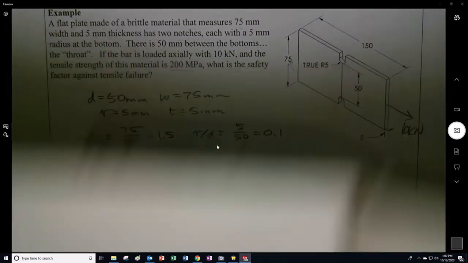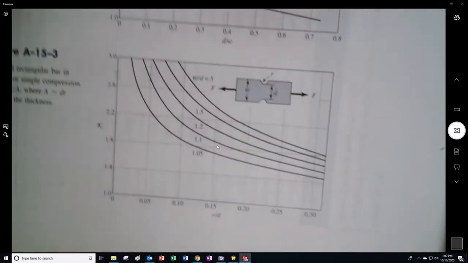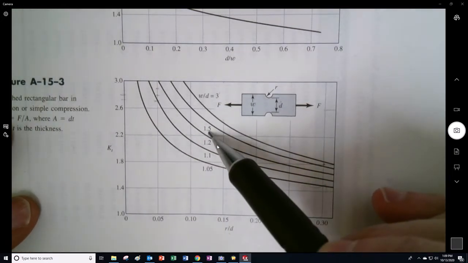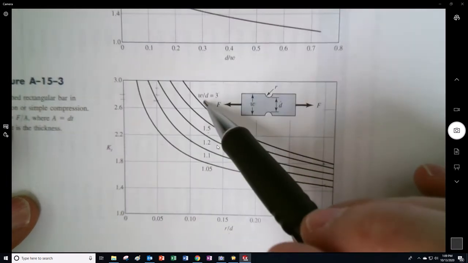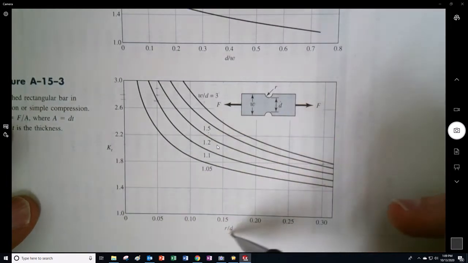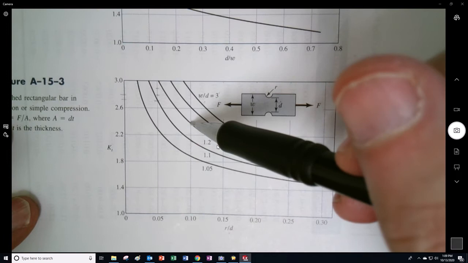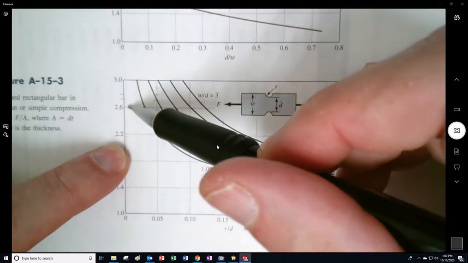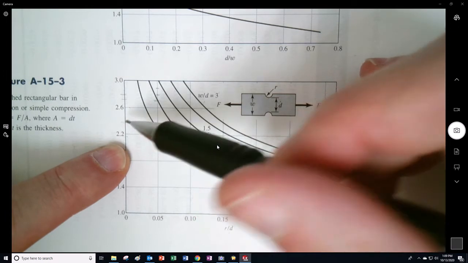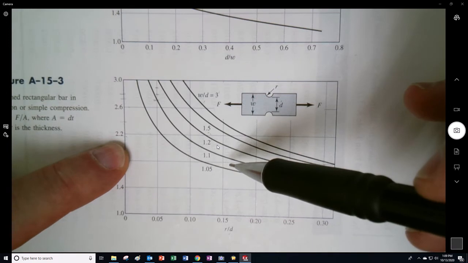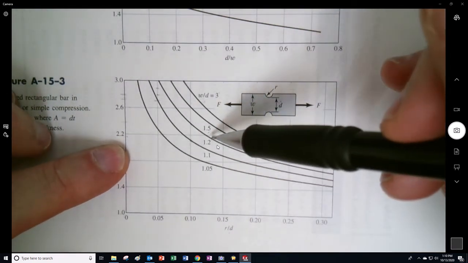So what we do here, as best we can, is we take a look at our 1.5. We are lucky enough, well, were we lucky? I actually picked it. 1.5 right here is the line to pick. That's the W over D, so we're using 1.5. And then we have the R over D we found to be 0.1. So where they intersect, you'll note that there's 2.2 and 2.4. Halfway in between would be 2.4. Am I doing this wrong? Yes, I am. Okay. See, I made a classic mistake.